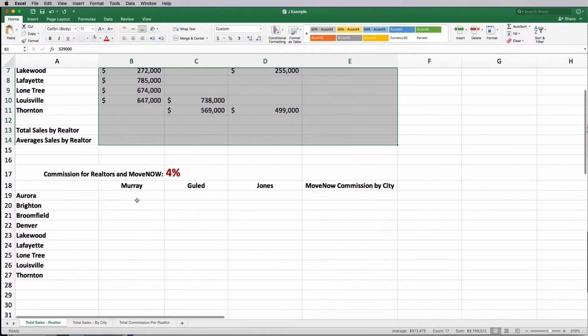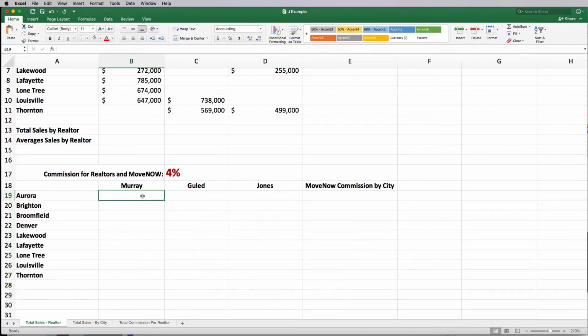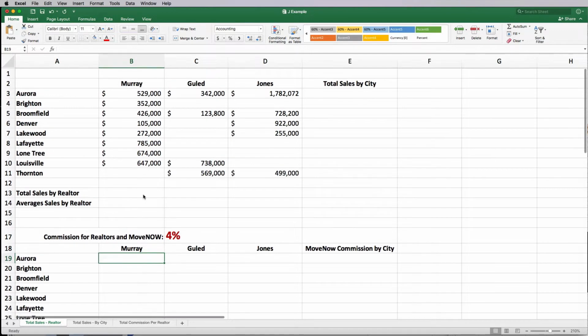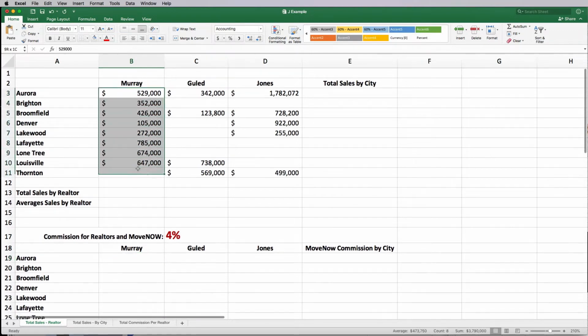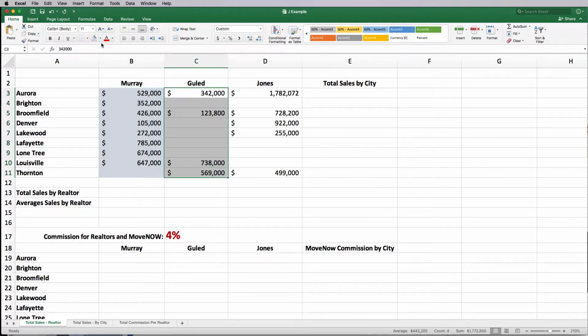I know I'm going to have money calculations down here, and I probably will add some things down here. So I'm just going to do the same thing. Now, if I were to type in, let's say 500, it's going to automatically calculate and put it as a dollar amount.